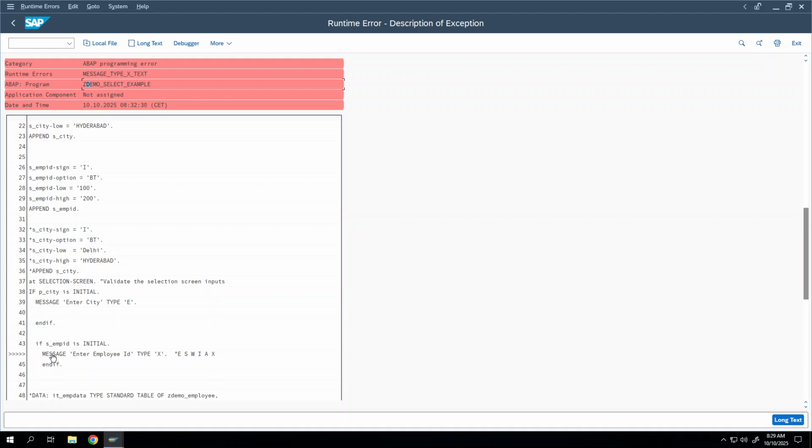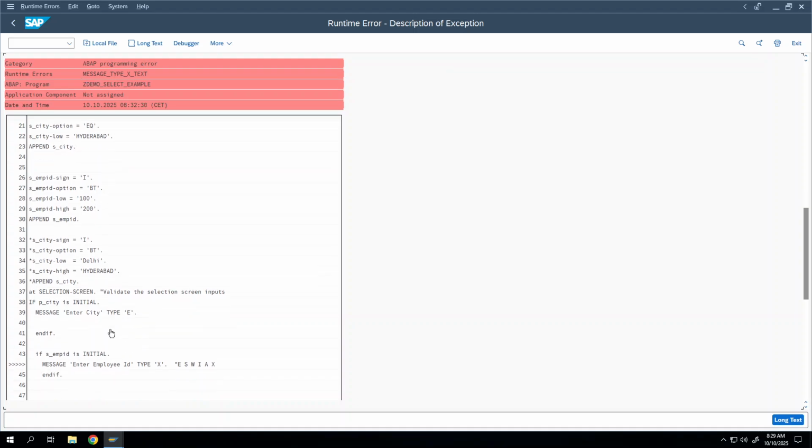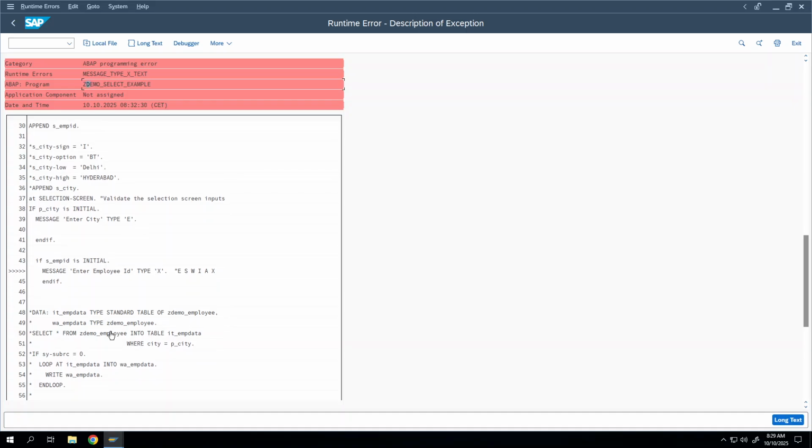You can see what is the exact line where we are raising this runtime error. Usually in standard programs, sometimes we get these runtime errors, which we also call dumps. So we can go to the source code extract inside this runtime error to see in which part of the code this runtime error is arising.